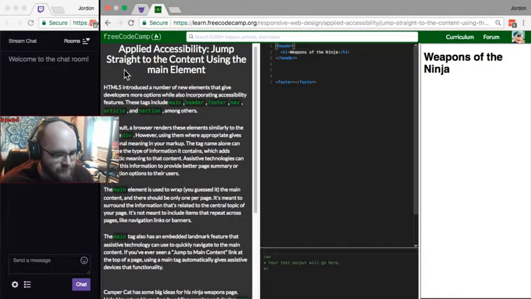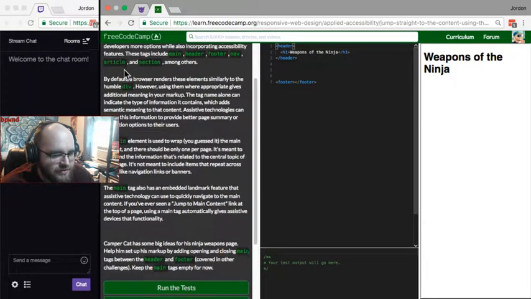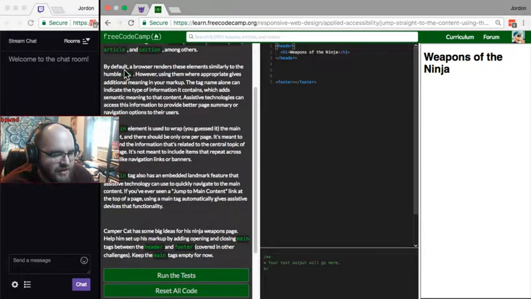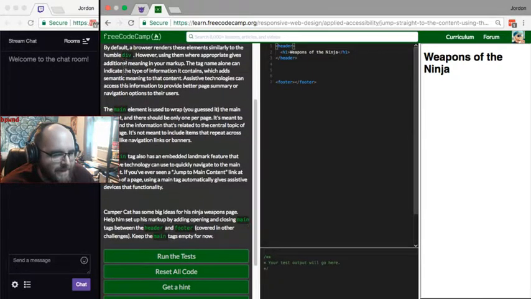Assistive technologies can access this information to provide better page summary or navigation options to their users. The main element is used to wrap, you guessed it, the main content, and there should be only one per page. It's meant to surround the information that's related to the central topic of your page. It's not meant to include items that repeat across pages, like navigation links or banners. Main tag also has an embedded landmark feature that assistive technology can use to quickly navigate to the main content.